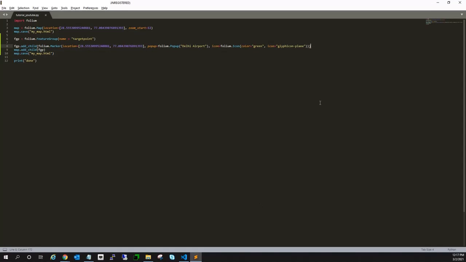And now I will edit my script again. So we are going to edit the entire name in the icon to plane. And now one more parameter is going to get added, which is prefix. Prefix is equal to fa, FONTAWESOME. So that's it. Now we again refresh it.